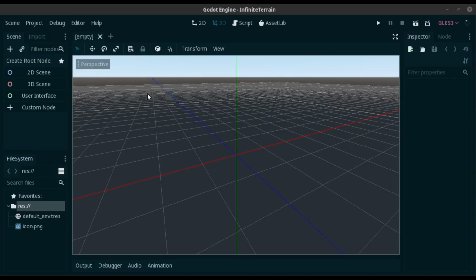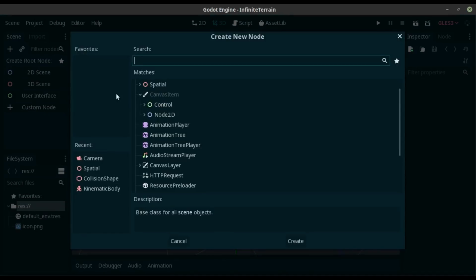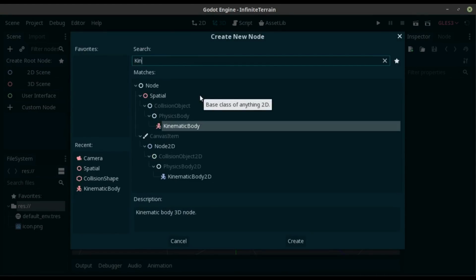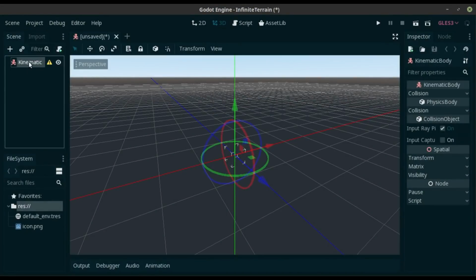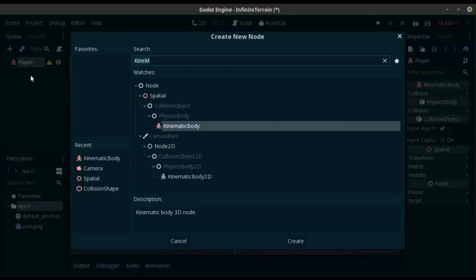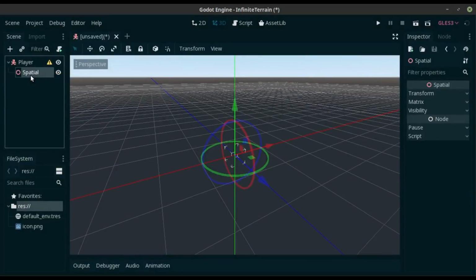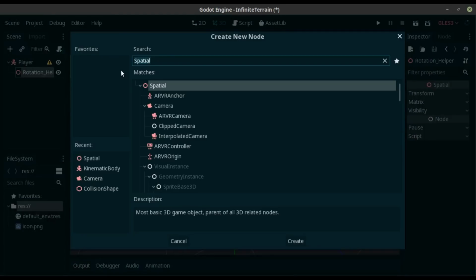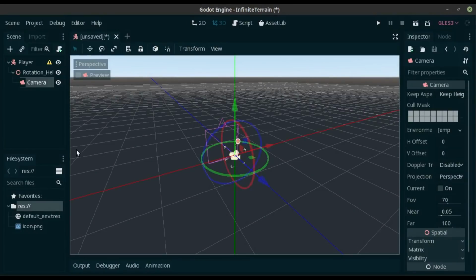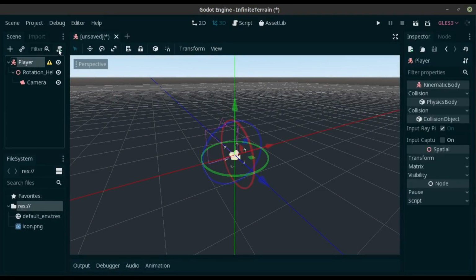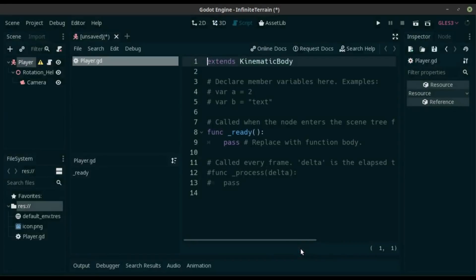So, first off, we need to have some sort of first-person camera to move around in the world. So let's just create a quick first-person camera. Hit custom node, let's choose kinematic body, rename it to player. We give it a spatial node, we rename this spatial node to rotation helper, and we add a camera as a child to that spatial node. We give the player a script and we hit create.